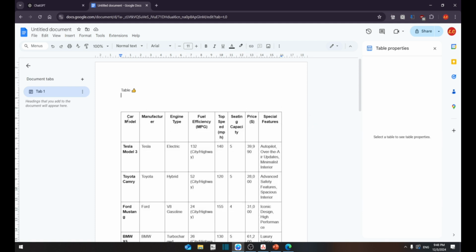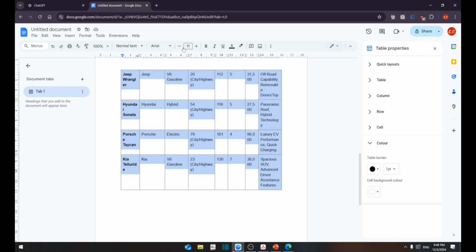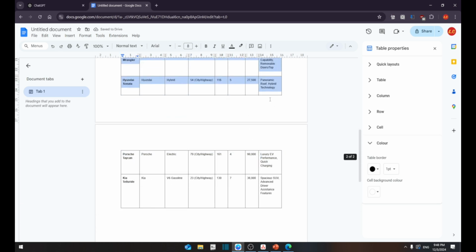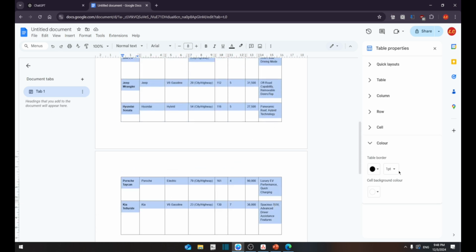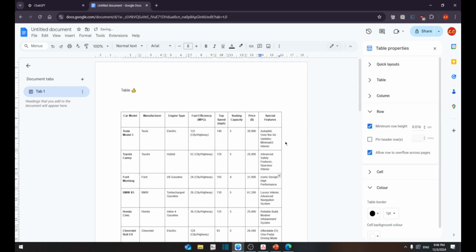Now, of course, we want to make this look a little bit nicer. So we can simply highlight it all over again and then just make the text a bit smaller so that it can all fit into it. And of course, if you want to make the columns a bit shorter, you can highlight them and then go to the row. And then from here, you're going to decrease it and voila, there's your table.